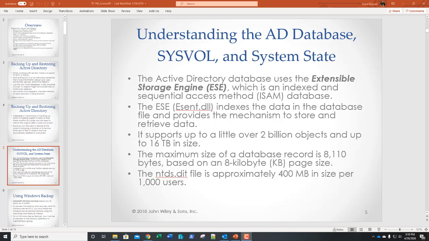There's also the res1.log and res2.log files, and these are used to reserve space for additional log files if the edb.log might become full. And there's also a temp.edb, and it's a file that's used as, quote-unquote, a scratch pad to store information about in-process large transactions and to hold pages out of the ntds.dit during maintenance operations.